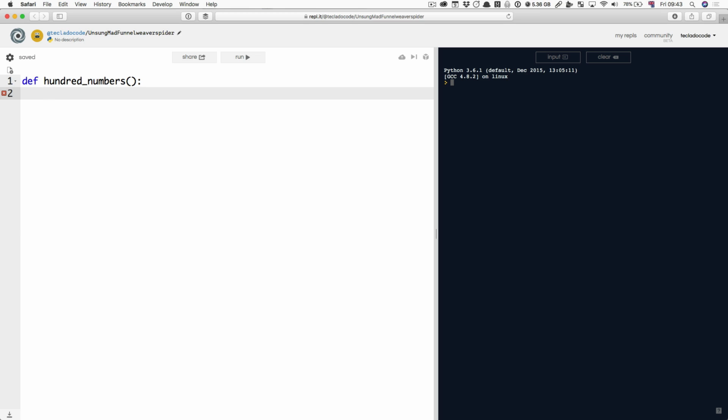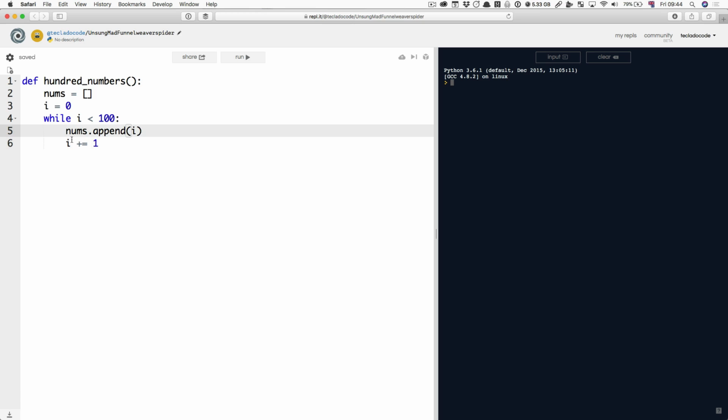A good way to do it would be to start with an empty list. Say, call it nums and make it equal to an empty list. And also start with an index equal to 0. Then while i is less than 100, say nums.append(i). So you're going to append 0 at the start, then you're going to increment i by 1, which is going to make it into 1. You're going to append 1, repeat, append 2, then 3, and so forth, until you get to 99. And at the end of this function, return nums, which is your list of numbers.